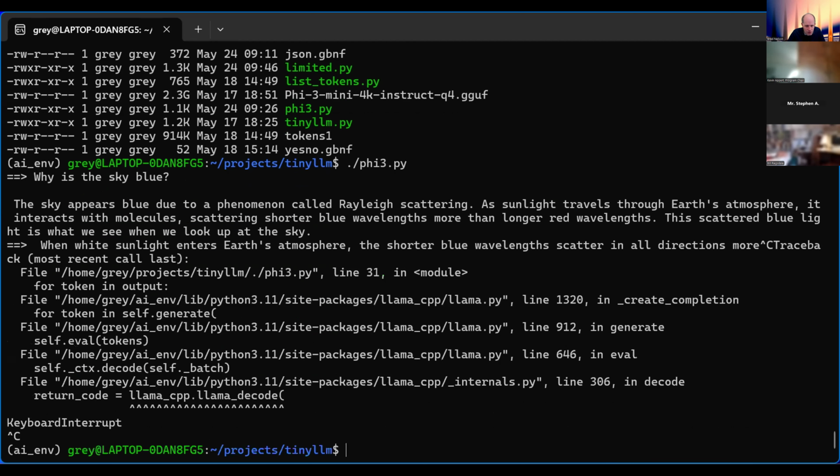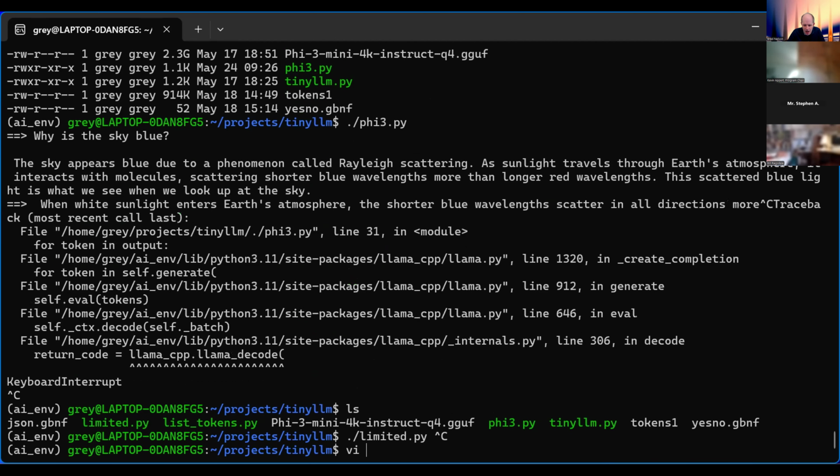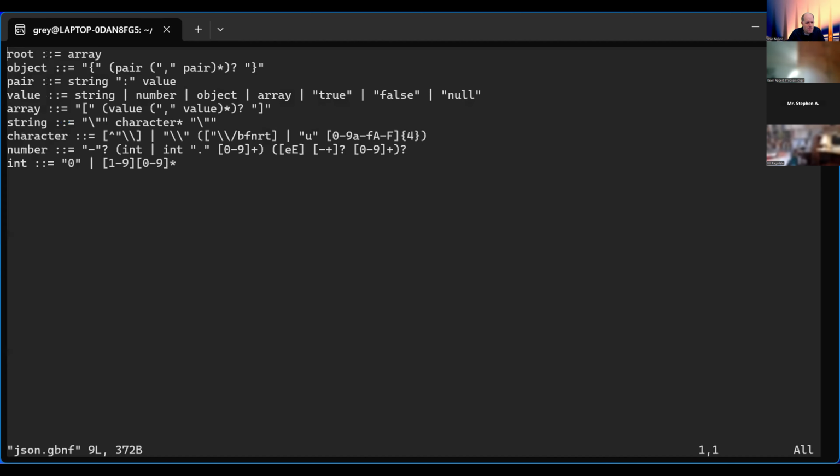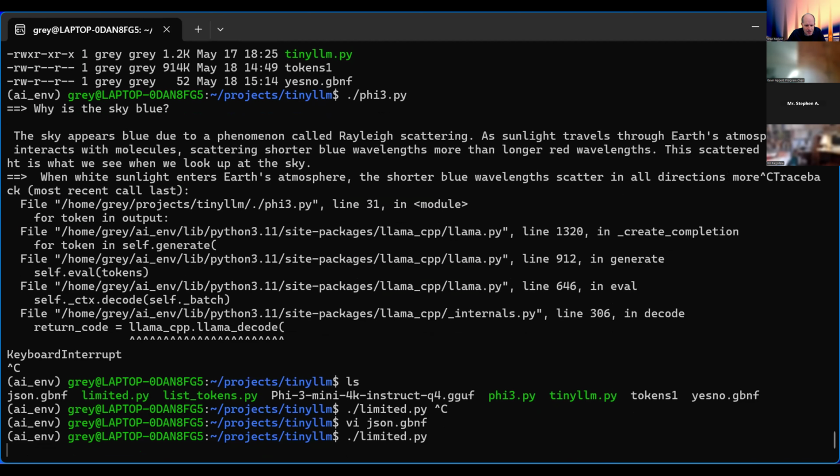The other cool thing that you can do with it is you can constrain it with a grammar. So you can tell it, for example, here's a grammar in JSON. This one has been put in a mode where it assumes that it's going to output a JSON list of things.